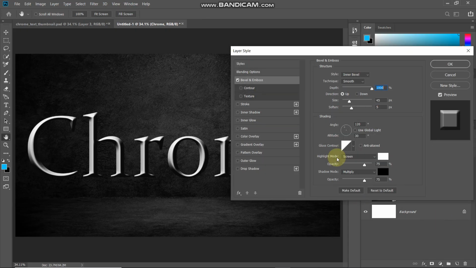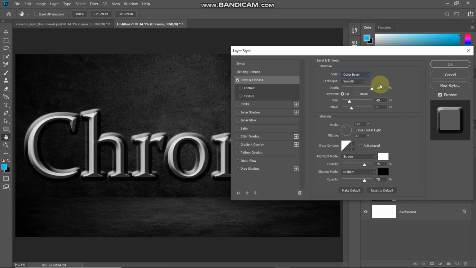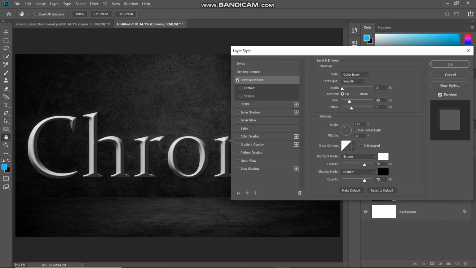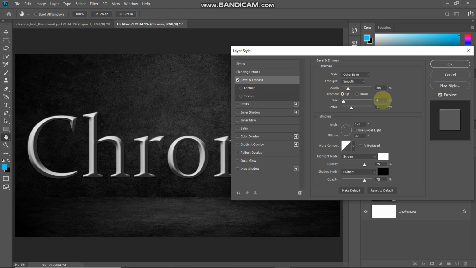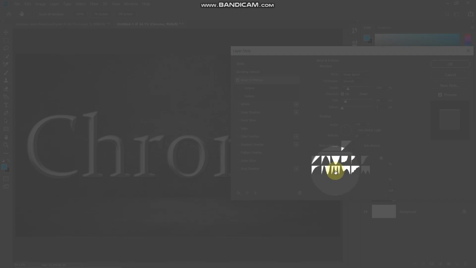Emboss. Now in the pop-up you need to set the style as outer bevel, technique as smooth, depth as 200%, and then set the direction as up, size to around 14 pixels, soften as 0 pixel. Make sure you untick this Use Global Light option and then set the angle as around 120 degrees, altitude to around 30 degrees. Click on the drop down of the gloss contour and then select the option ring double.